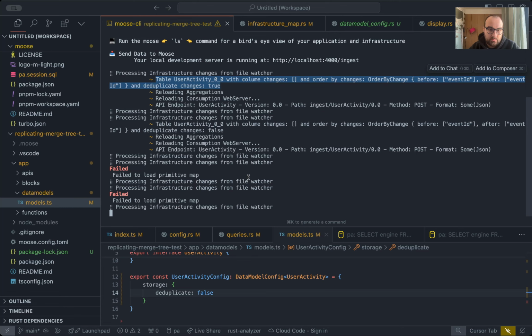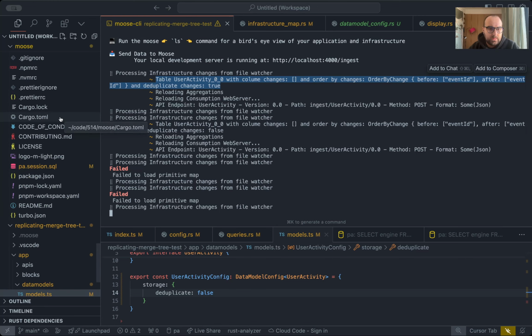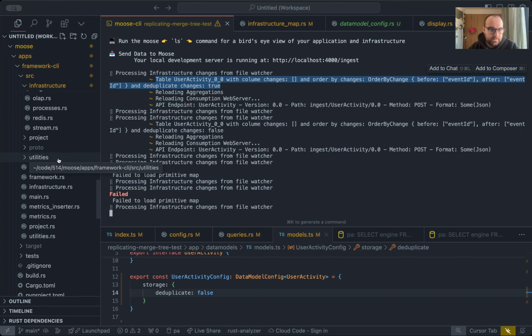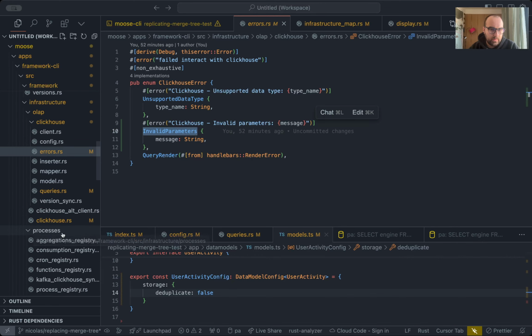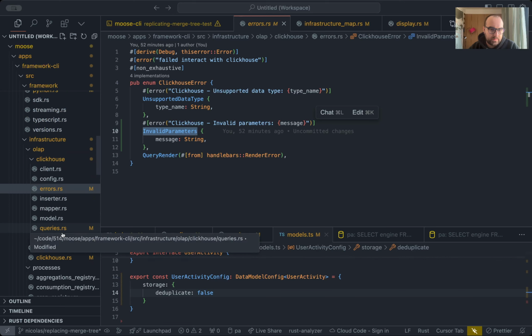Okay. That's good, but it's not showing what I would want, the error that I would want. So I would want to see something like here. So Clickhouse error.